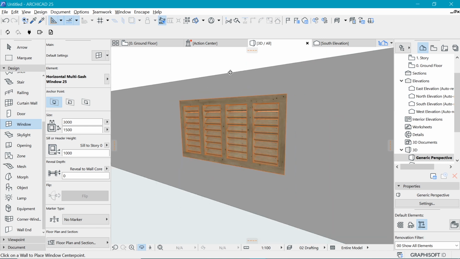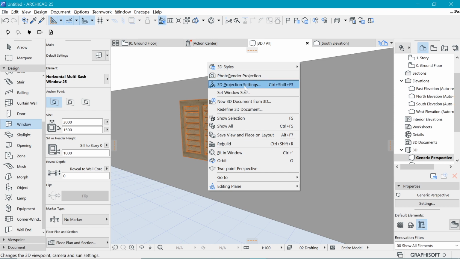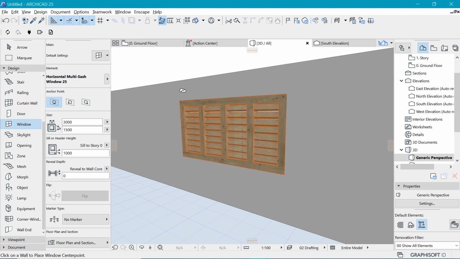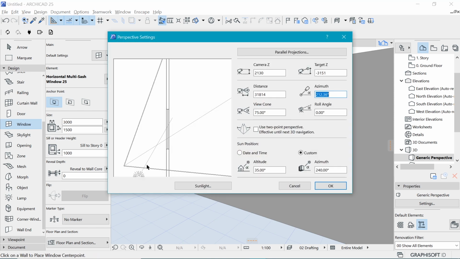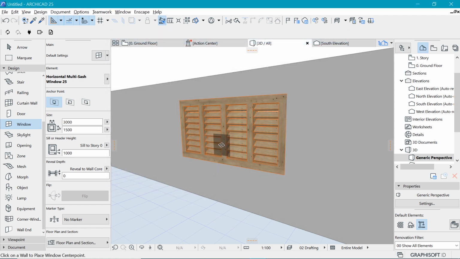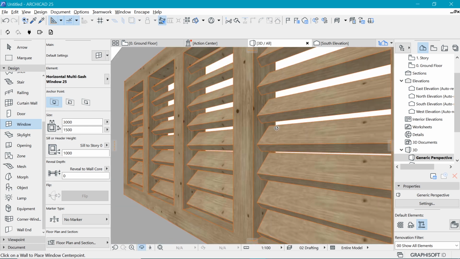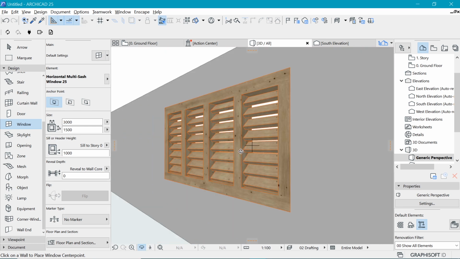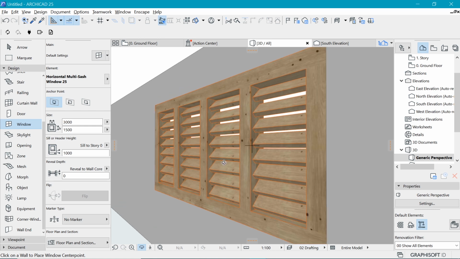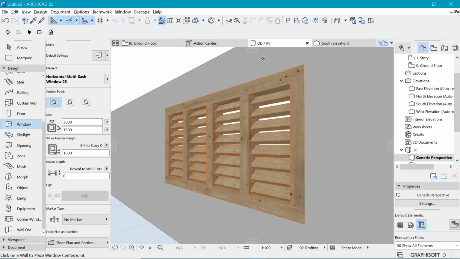In order to see it clearly, I may need to change the angle of this camera. Let me go to 3D settings by right clicking in the 3D window and making sure that this light hits it so we can see it. Great, I think now you can appreciate what is happening. So you can see this frame which encompasses the whole wall from beginning to the other side, and then you can see the louvers which are contained within. Pretty cool. So the final thing we're going to do is change the material of it.